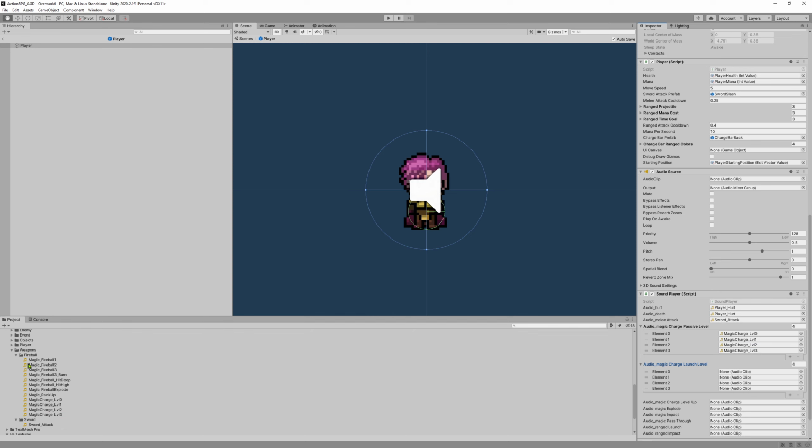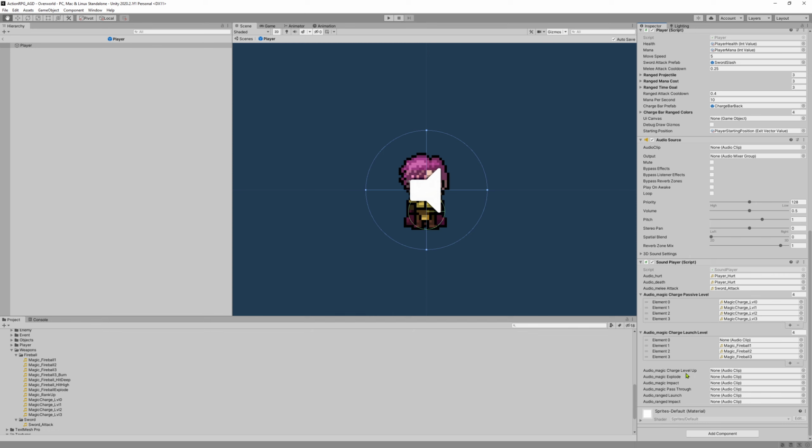For the launch levels, I don't have one for element 0, because remember, there is no fireball that comes out at level 0. And that's also why we made it null, because in this case, I don't even need to worry about it. It will not play it if it's null, so it's not going to crash or anything. Level up sound, I have magic rank up.